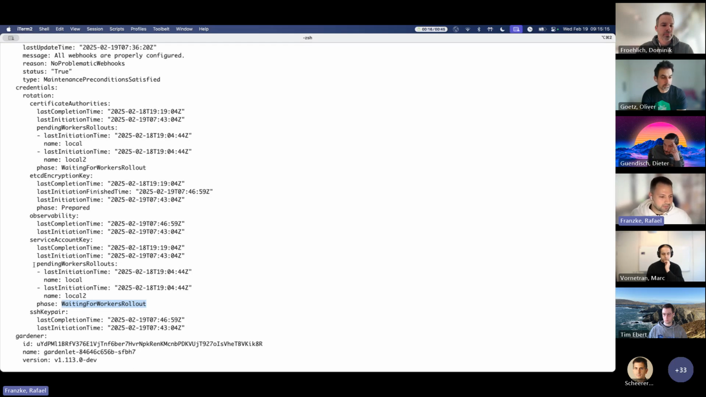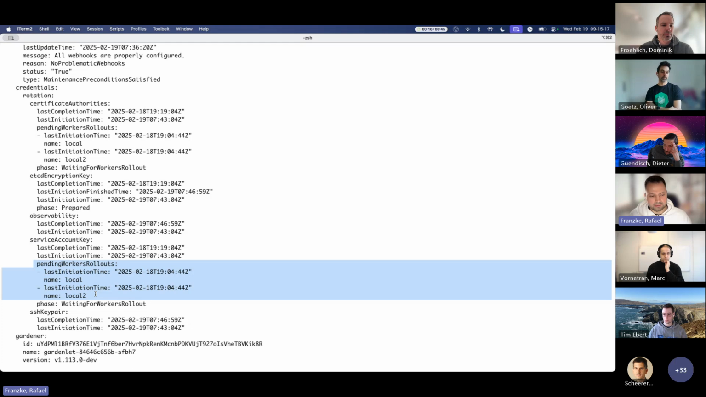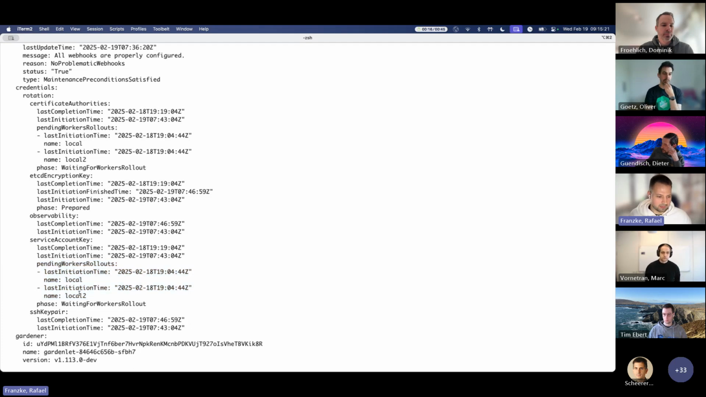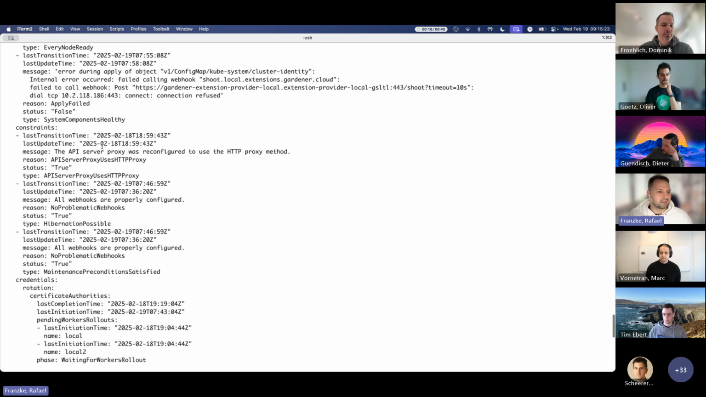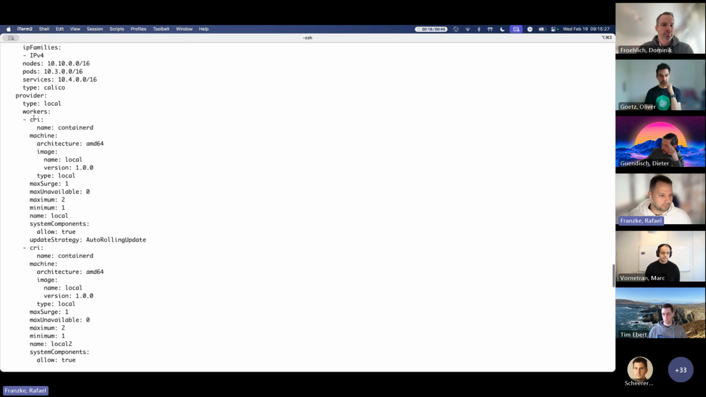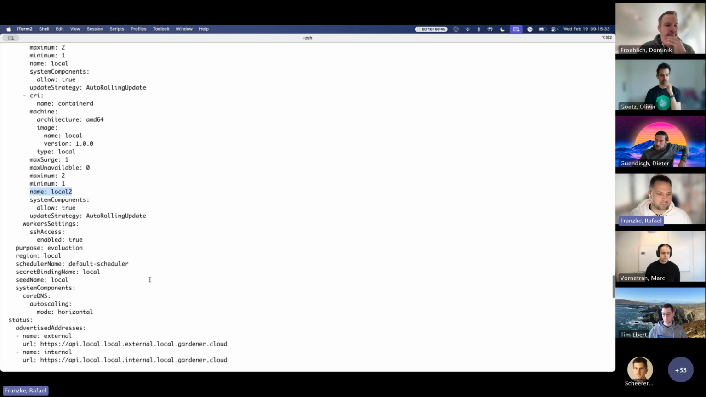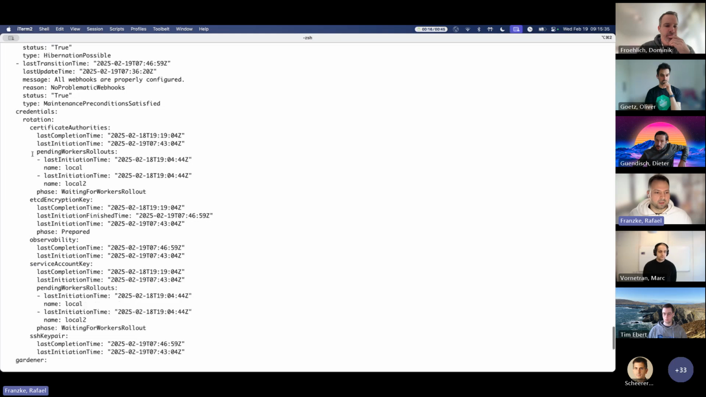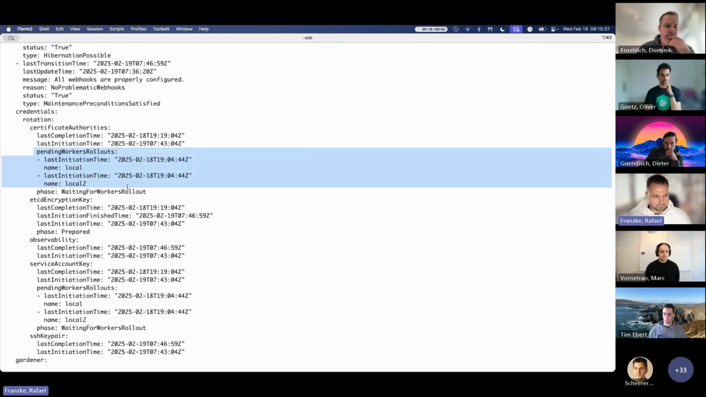And we also have a new list of pools that are pending for the rollout. So the pool names here, local and local2, basically reflect my specification. So I have 2 worker pools. One is called local and the other one is called local2. And those are now the 2 that are also pending for rollout.